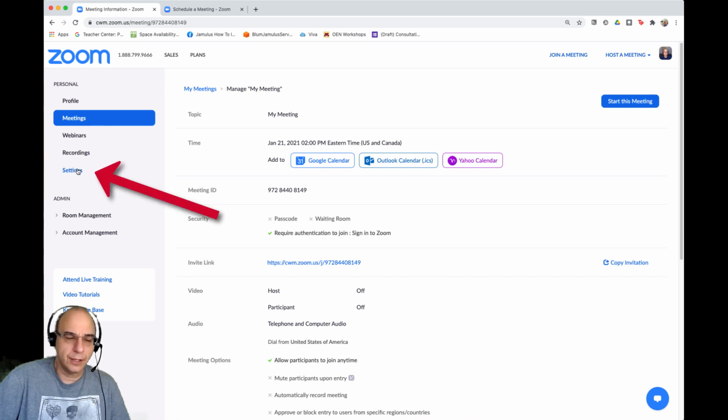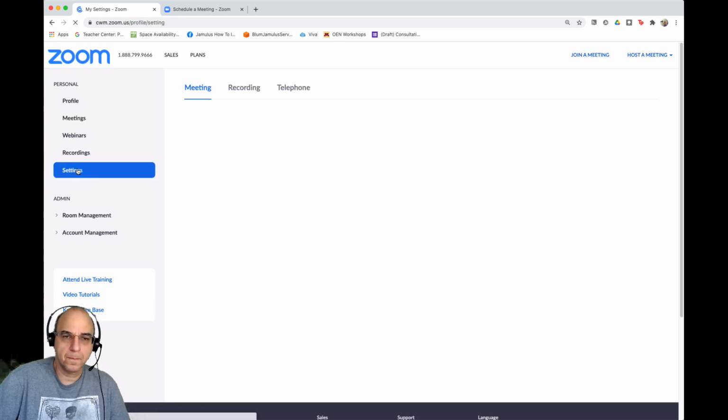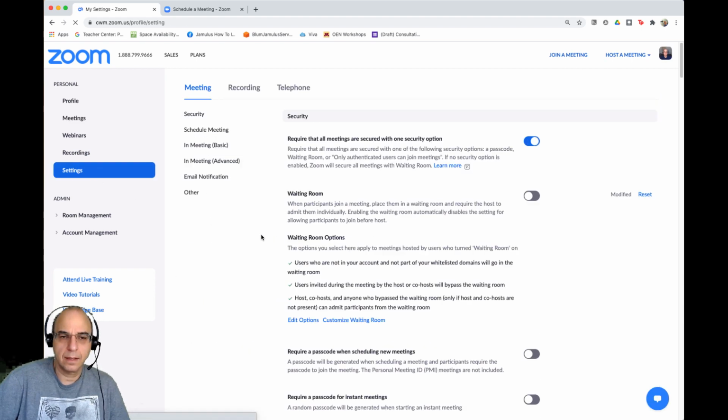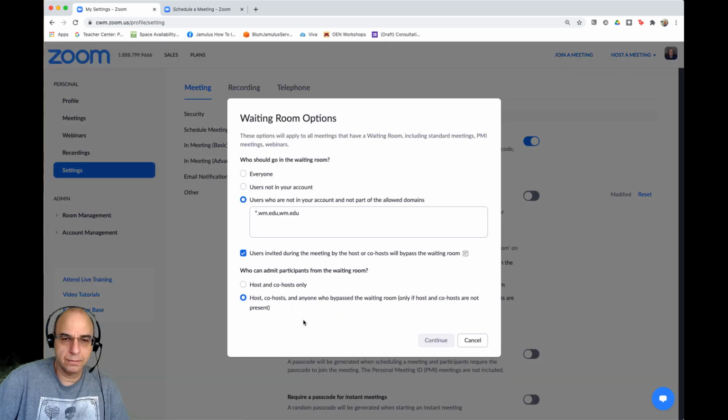So the last thing that you want to do is click on Settings here on the left-hand side. And now one of the things that you can do in Settings, if you notice, I have a waiting room here, and this is where I can decide what my waiting room looks like. So if I did set a waiting room, what I can do is go to Edit My Options or Customize My Waiting Room. So let me edit the options.